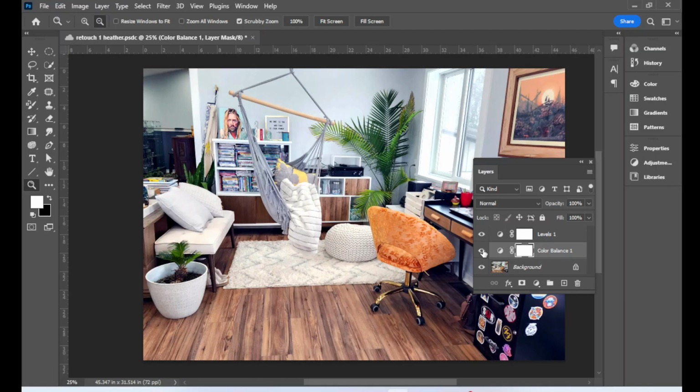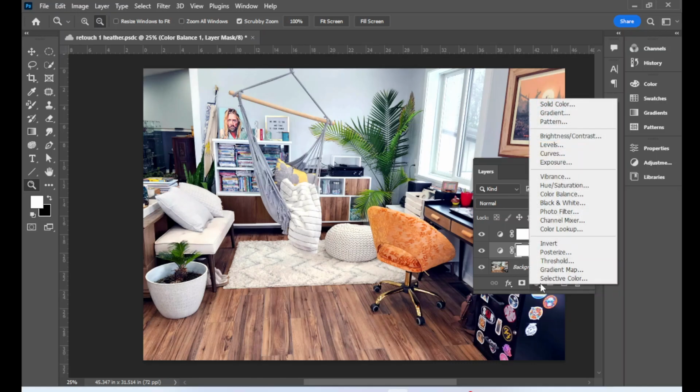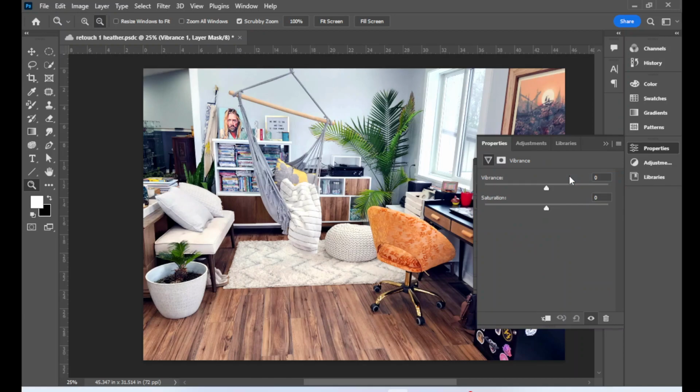All right, I'm going to show you a couple of other adjustment layer options. So we're going to go back to that same little button at the bottom. This time I want to show you vibrance. So vibrance has to do with the saturation of colors, and it has to do with the purity of detail. So the vibrance is the detail, the crispness of your lines. If I go all the way to the right, it's going to start to make things look kind of fake. We want to crisp it up just a little bit.